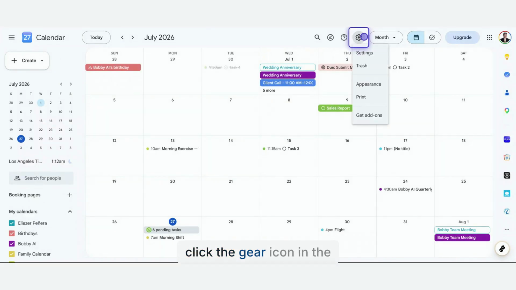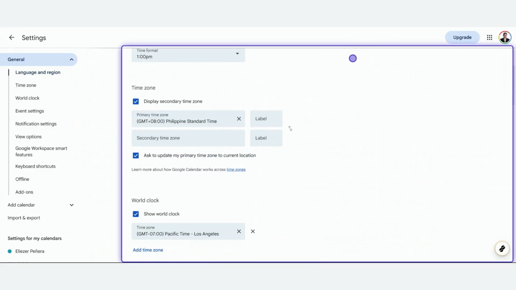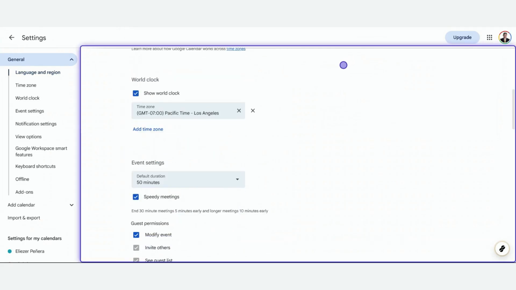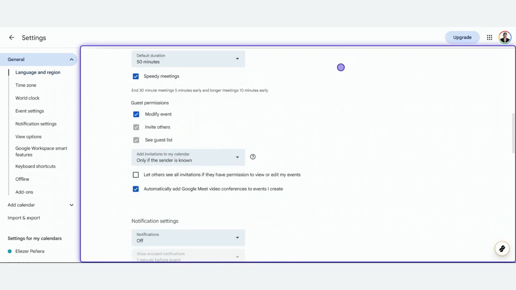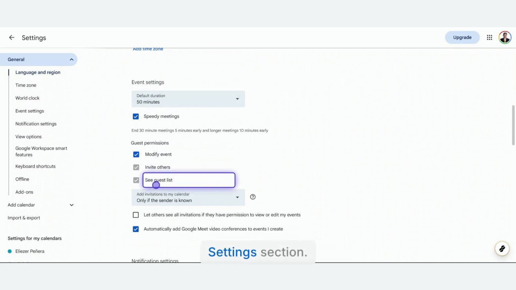First, click the gear icon in the top right corner to open the Settings menu. Then, click on Settings from the drop-down menu. Now, scroll down to find the Event Settings section.